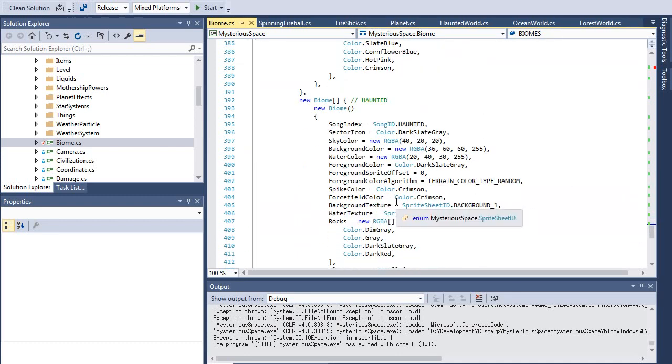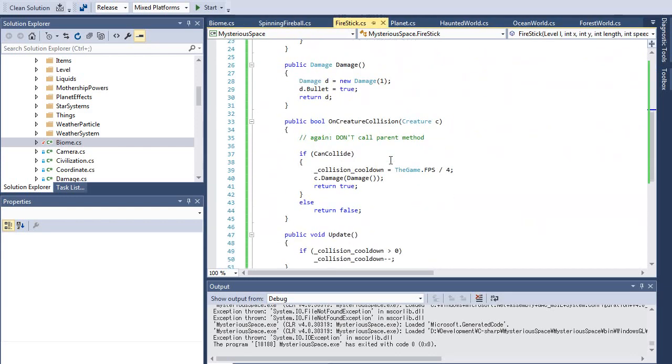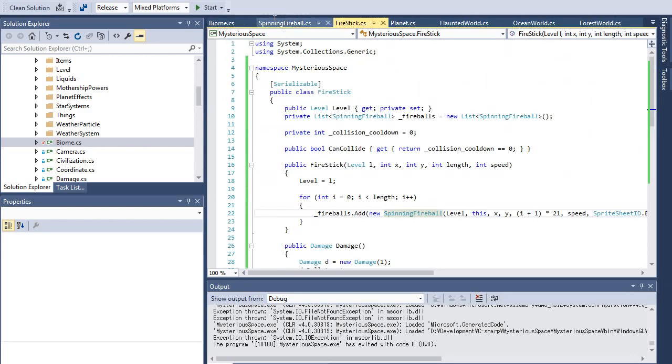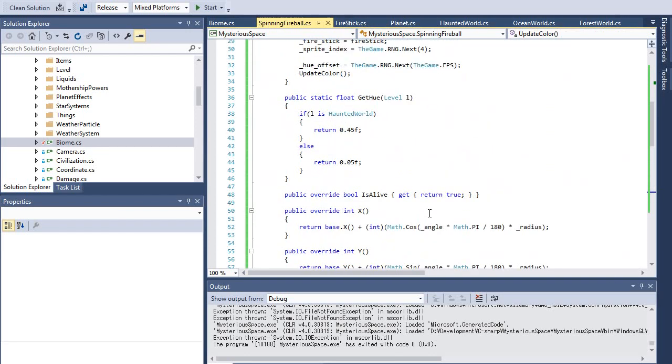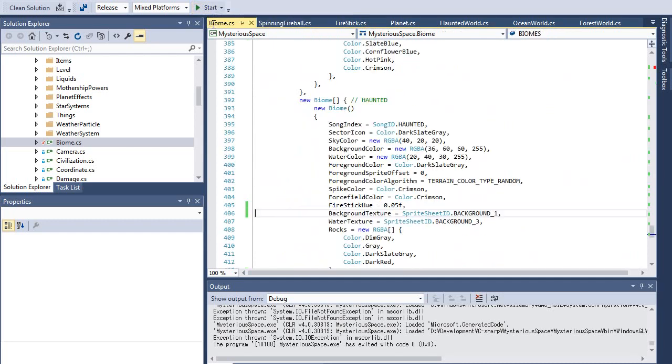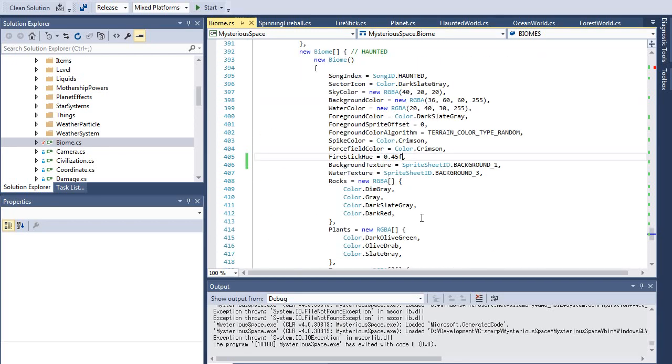Haunted Worlds. Yeah, we're finally in Haunted Worlds. Do you remember what it was for Haunted Worlds? I don't remember what it was for Haunted Worlds. Where is it? There we go. 45045. Okay. And that's it. All right.